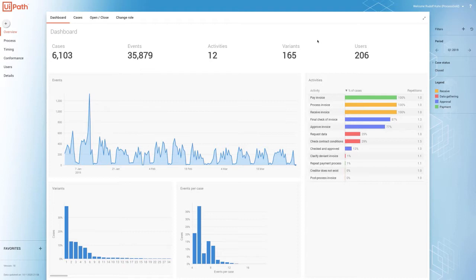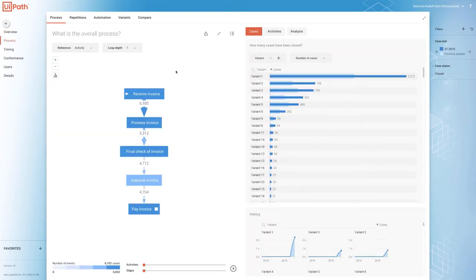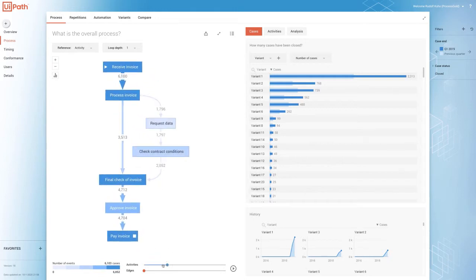In this example, our customer was executing the process invoice approval. We have different variations and different activities. We have activities like pay invoice, receive invoice, and approve invoice. And in order to understand how the process really looks like, we just click on this menu item process, and the system will automatically reconstruct the most common variation of the process, starting with receive invoice and ending with pay invoice. This is only the most common variation, so if we add more activities to the picture, the system will automatically show us what else is happening there.